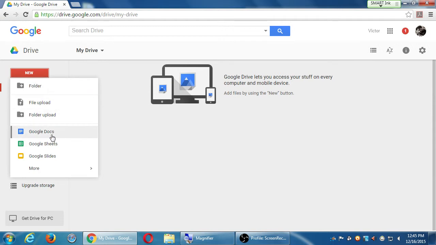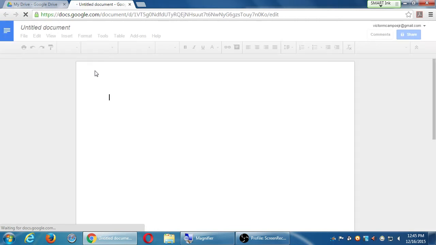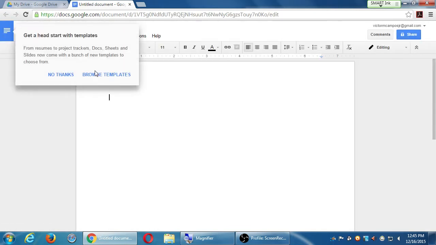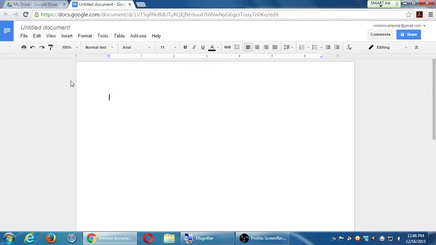Under New here, let's click Google Docs. What pops open is a screen here that looks like a word processor. You might get a pop-up on the left that says Get a Head Start with Templates. From Resumes to Project Trackers, Docs, Sheets, and Slides now come with a bunch of new templates to choose from. That's pretty useful. We'll look at those a little later. But instead of starting with a brand new empty sheet of paper like this, we can start with a template, with a design that already looks nice. We just have to fill in our own information. We'll look at it later. So I'll say no thanks.